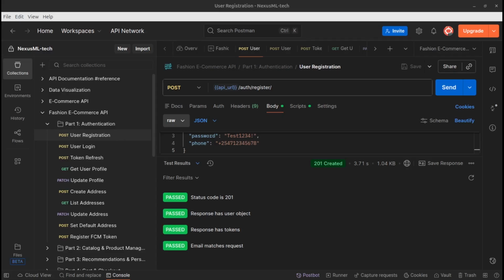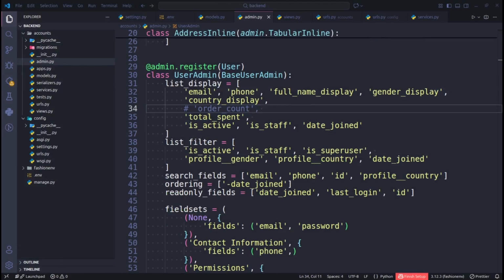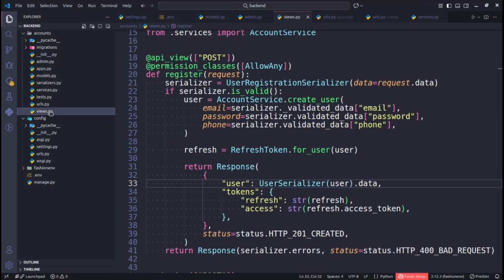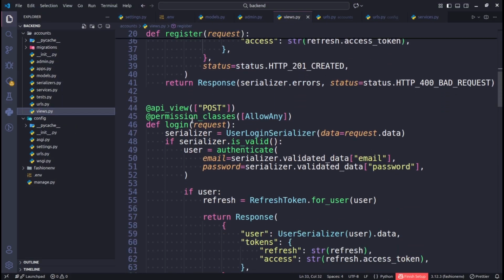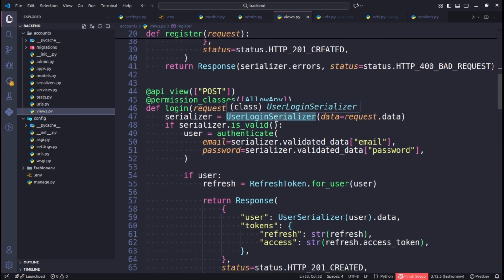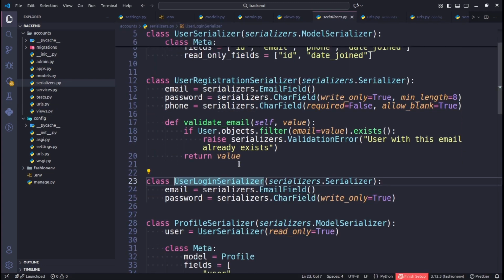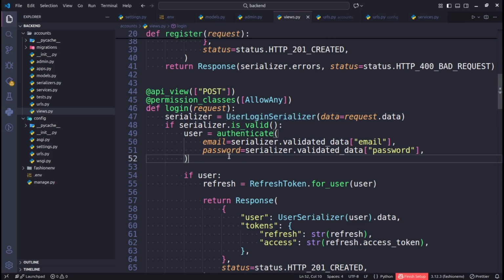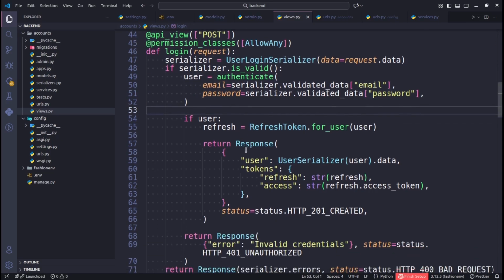So now the next part that we want to test is the user login. What I need to do first, before we continue, is come to our login view. So this is the register, and for login we need to provide the user login serializer. The data that we are providing is the email and password, so that is JSON. After doing that, it will be authenticated. Then we also need to get the tokens for the user, and the response should look like that.